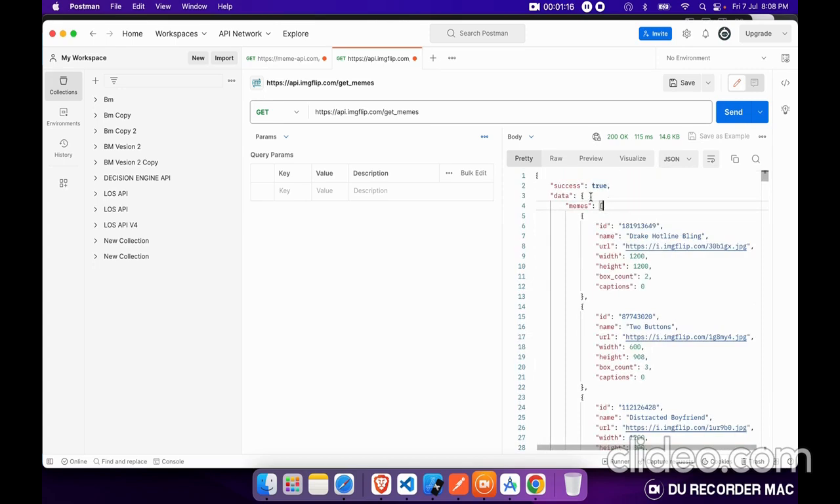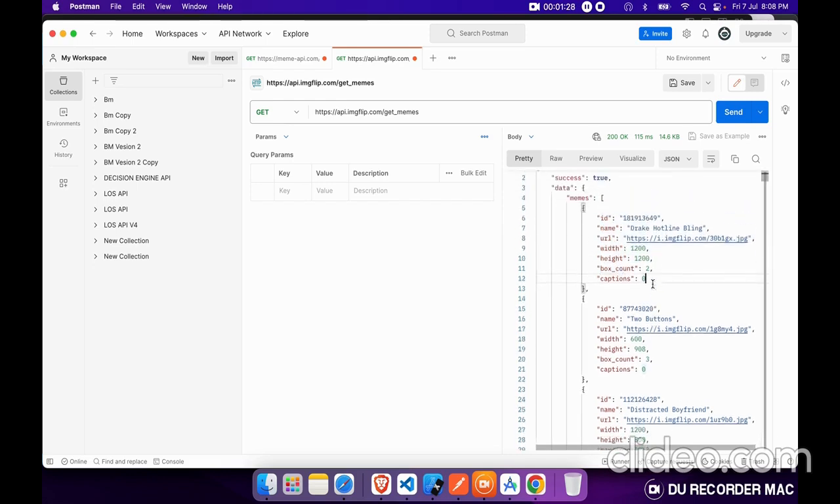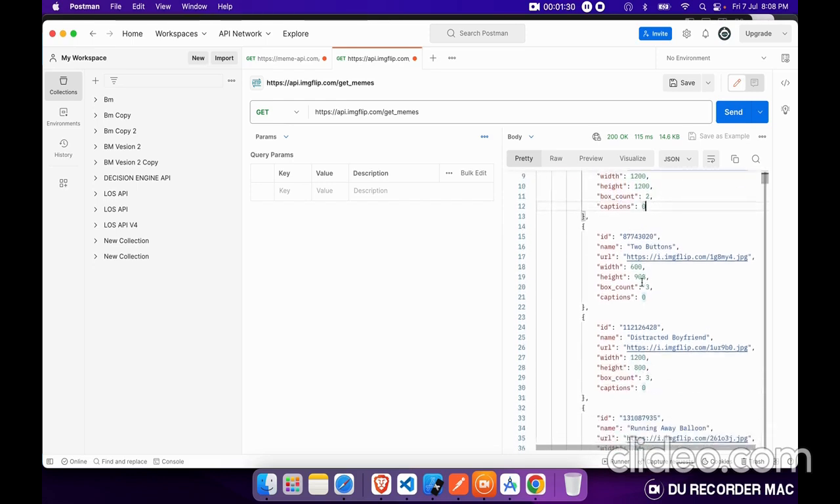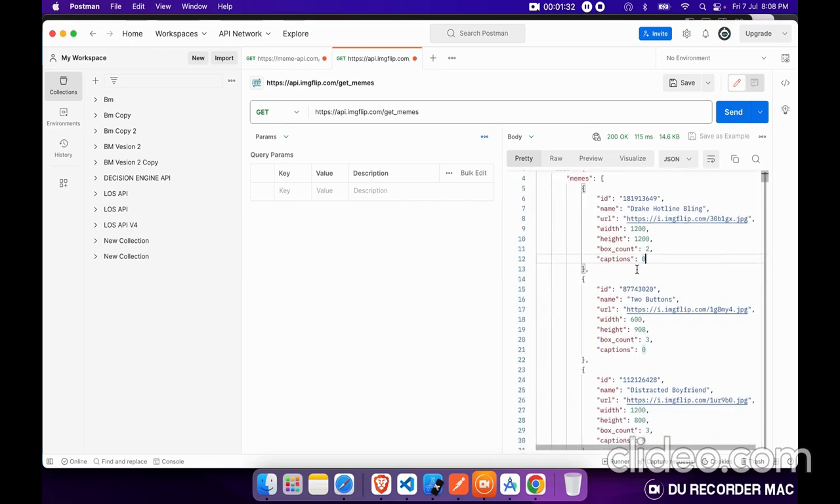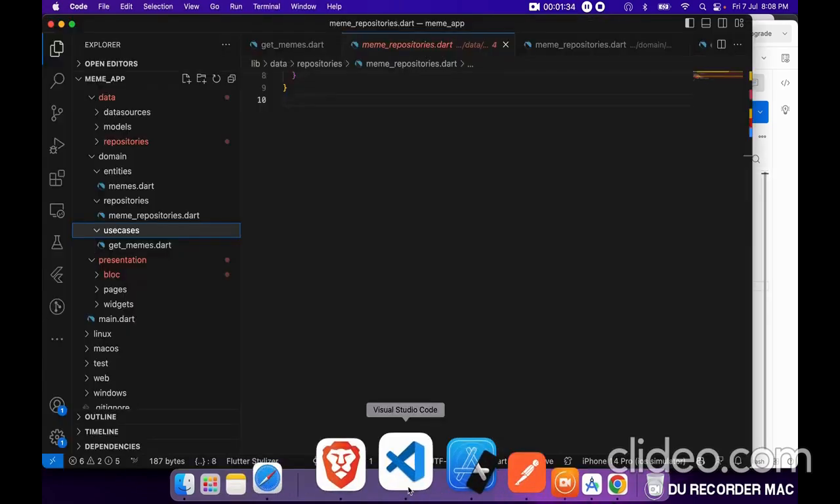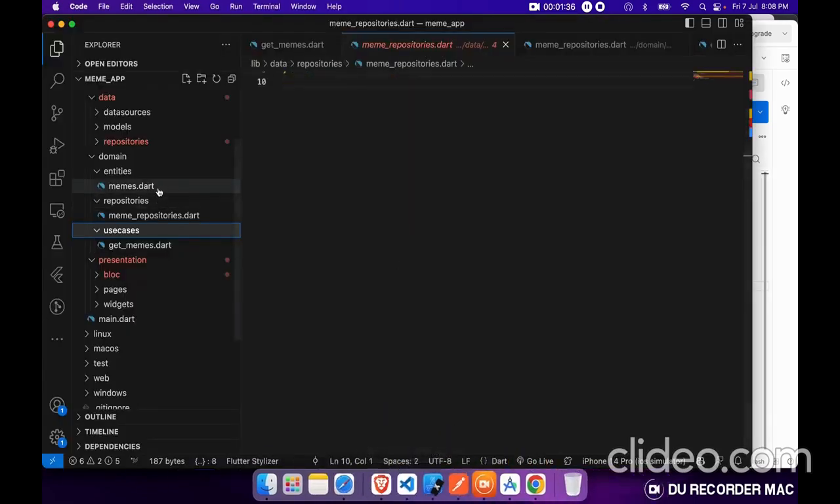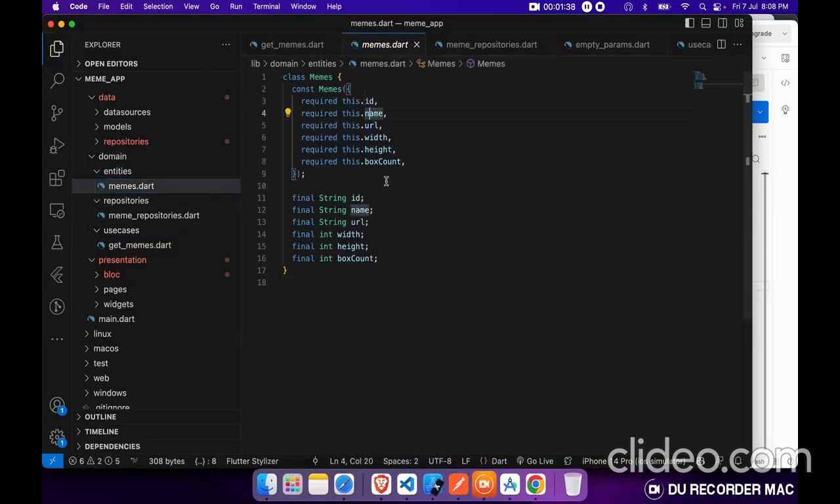Okay, so now we will define our entity. Inside our entity we have seven or eight fields: ID, name, URL, width, height, box count, etc. We will not use the caption field as of now because this is not required. So let's define it. I already created this entity and defined it.